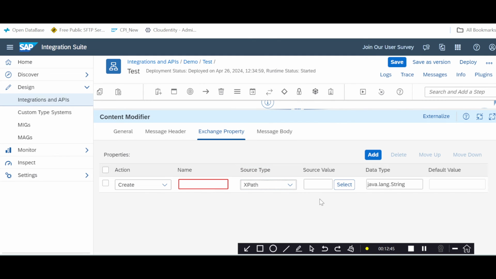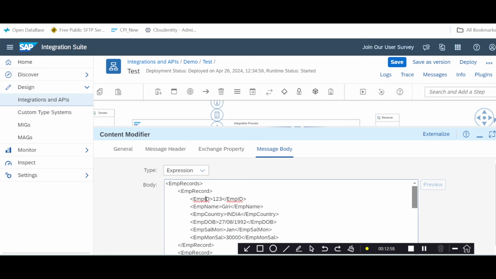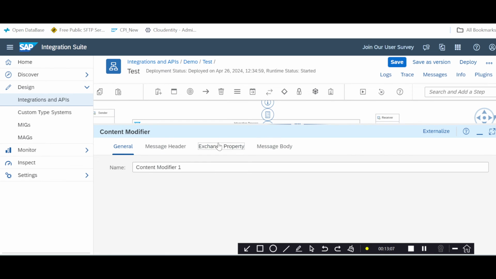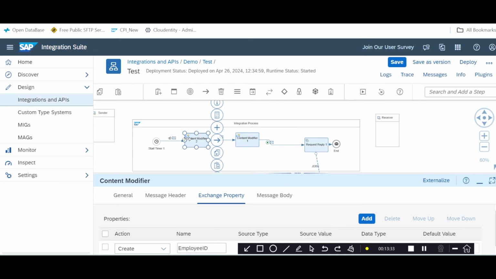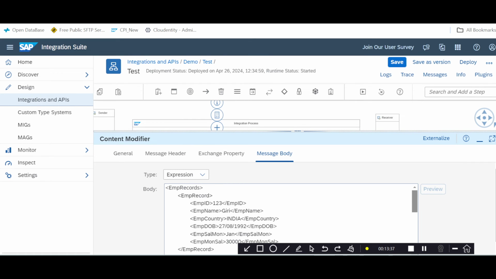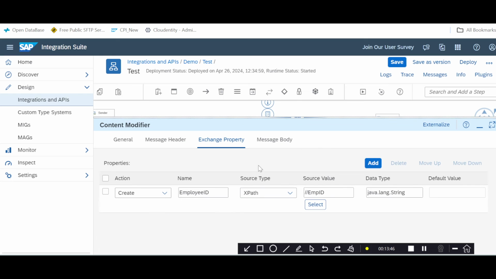And what is XPath? XPath is nothing but XML path. If you want to read any value from the source payload XML element, then we will use XPath. Suppose this is my source body, and I want to read this employee ID for further purpose. Then I will use this XPath source type option to store the XML element. This is the employee ID, just give it like this, and give ID, that's it. Employee ID. So from the source body, this 123 value will be stored into this employee ID variable. Like this we will provide the XPath element.